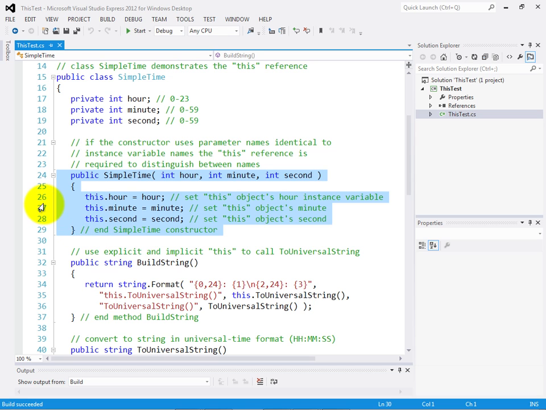So in line 26, we have an explicit use of the this reference, and basically what this does is it says I would like to take the instance variable hour. When you say this dot, it goes into the class's set of members and looks for a member of that name. I want to take that instance variable hour and assign it the value of hour, and notice as I hover over hour, it tells me that's the parameter hour.